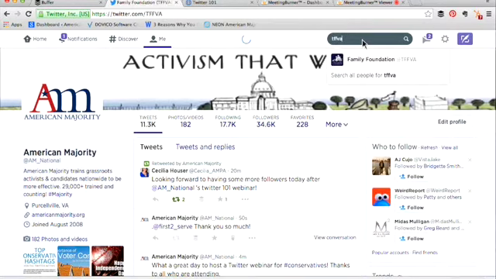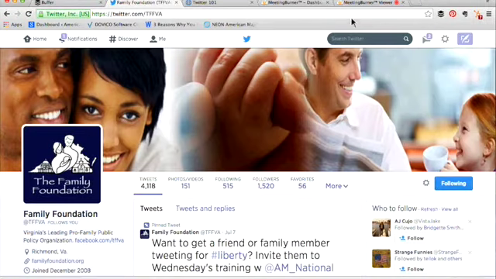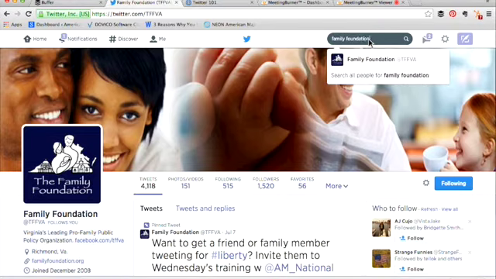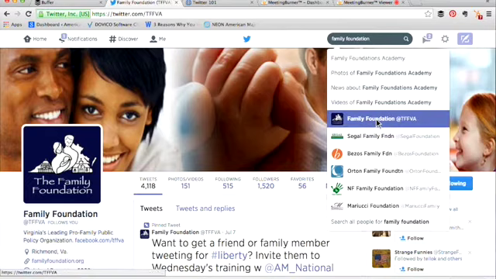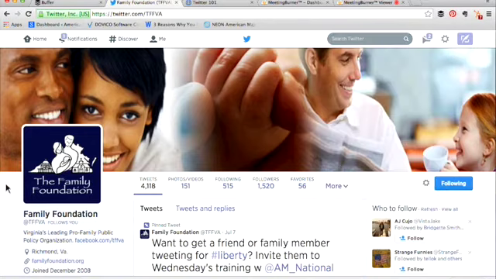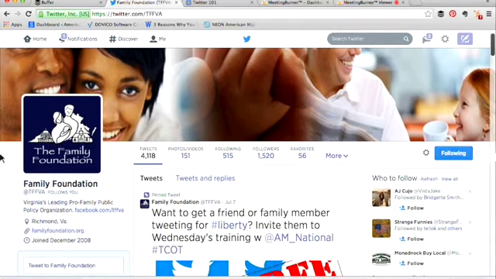Family Foundation. When you search for someone, like I just did, you go up here to the search bar and you can click on, I knew their Twitter handle, TFFVA. I could also search for the Family Foundation by typing their name, Family Foundation, and finding it here. Great way to search for people that you know by their name, their first and last name, or by their Twitter handle. They have an awesome background here. Love that, you guys. You can see here that I'm following them. If I click on this, I'll unfollow them.